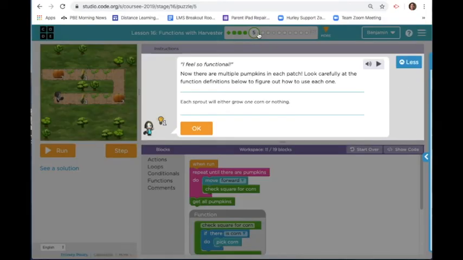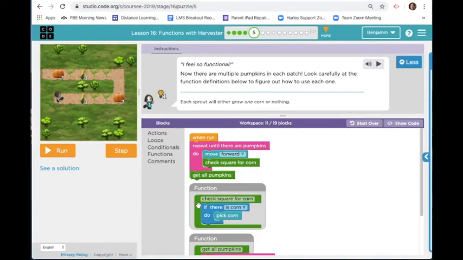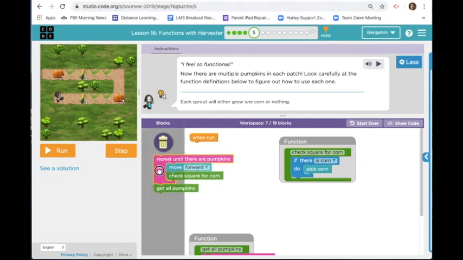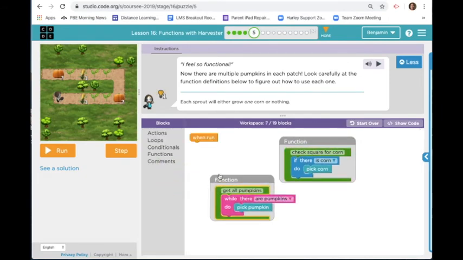Now, in puzzle number 5, you now have 2 functions. Remember, 2 mini programs, 2 things that you've taught your farmer to do. I also noticed something in my puzzle right here. On that pumpkin, there is now a question mark. That question mark means I don't know how many pumpkins are there, just like the leaves. So I'm going to think back to what I did in puzzle number 4, because the path is exactly the same. I'm going to repeat until there are pumpkins.